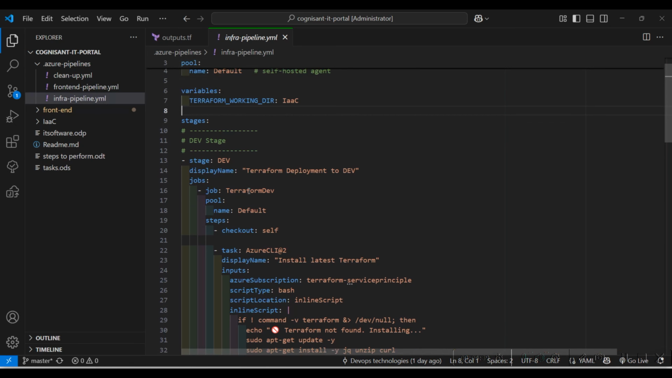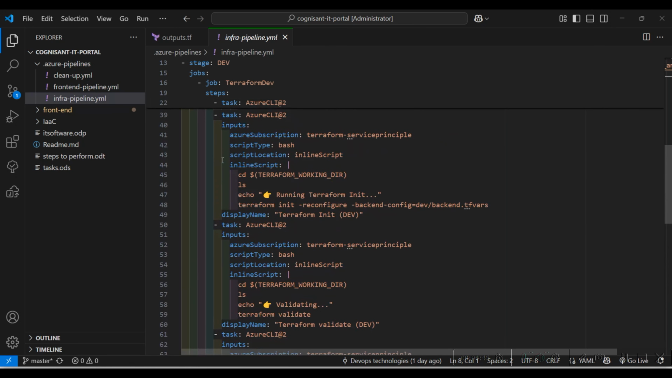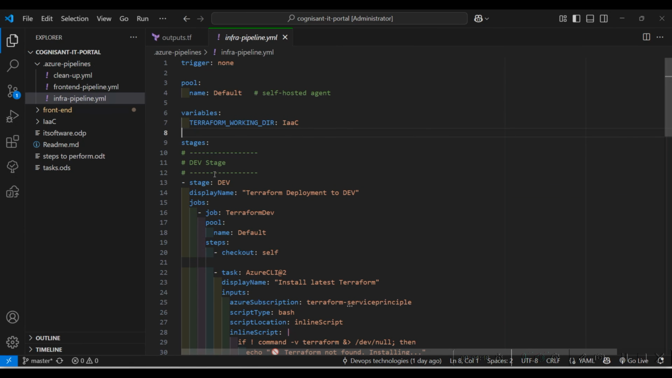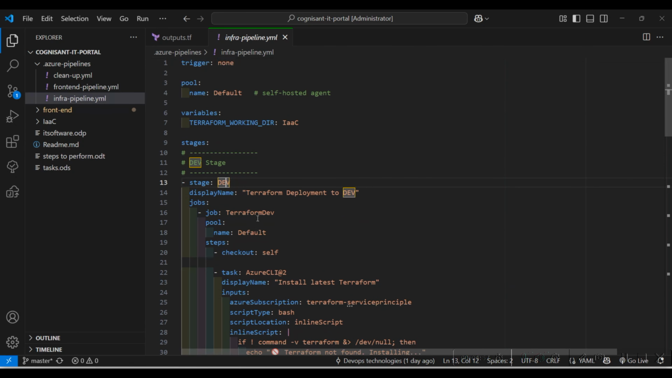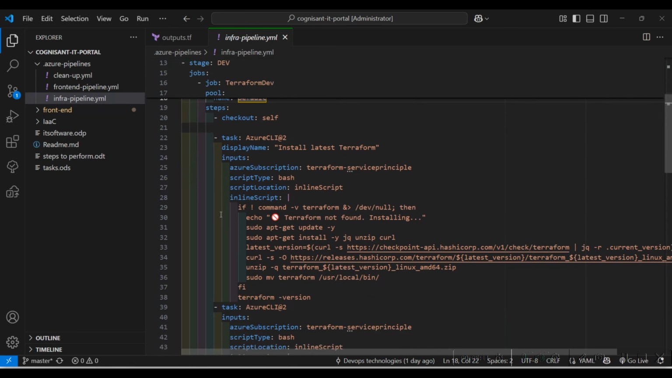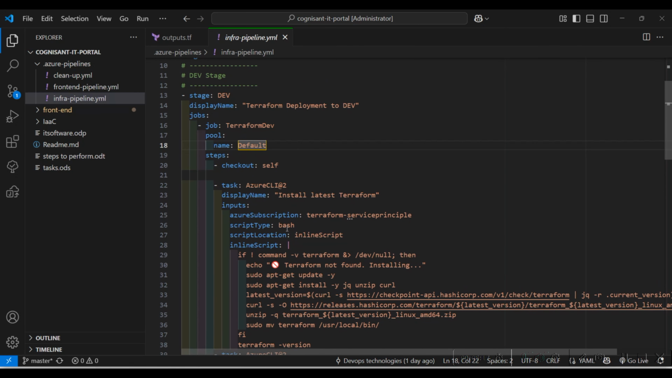Okay. After that, it will start with stages. In this infra pipeline, they have only one stage. The stage name is dev. After that, they have the job. There is also only one job, and the job name is Terraform dev. Under that they have again given the pool, the agent pool. So the pipeline agent they have given. After that they are executing the steps. You can treat these steps as tasks or jobs, whatever it is.